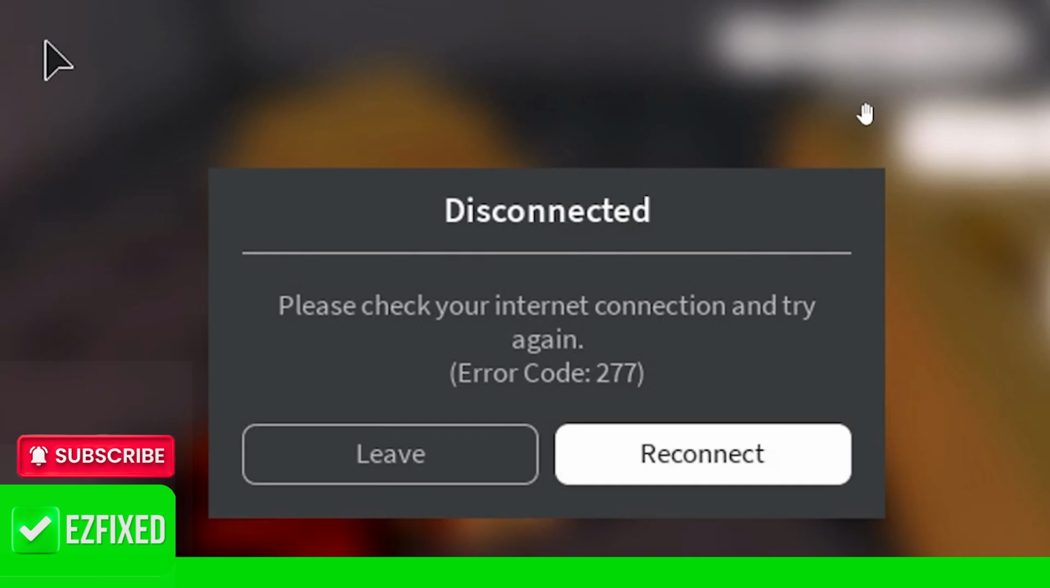Hey guys, if you're encountering error message 277 on Roblox, or you keep getting disconnected, or your client keeps crashing, then stick with me, as in this video, I'm going to show you a few ways you can solve this issue. This is actually a fairly simple one to fix, and the first thing we're going to do is change the DNS servers on our computer.